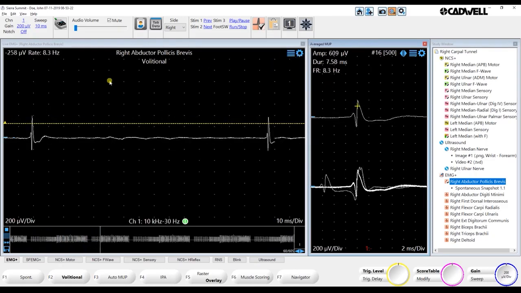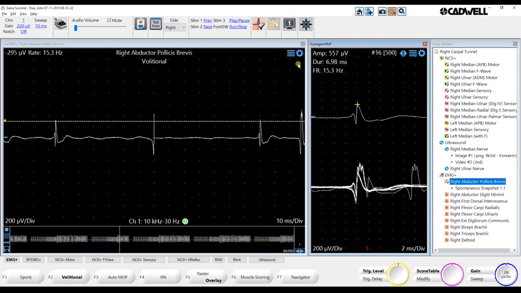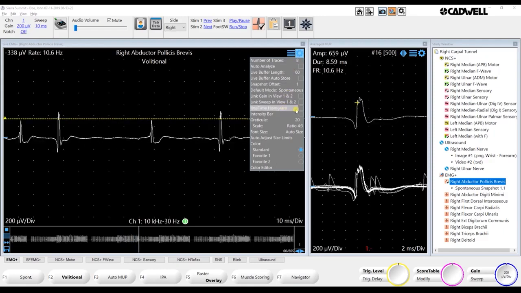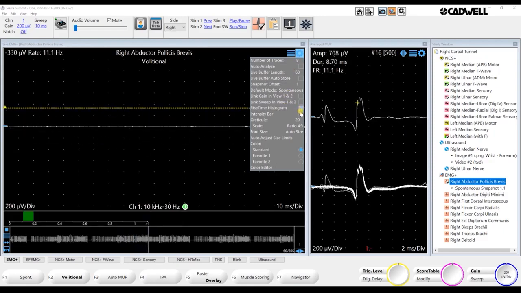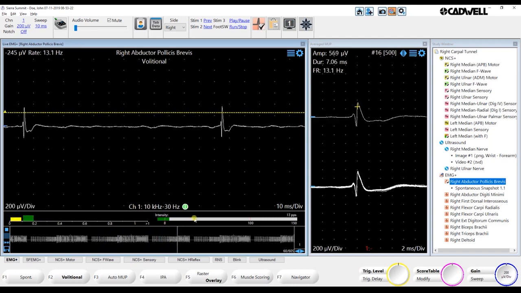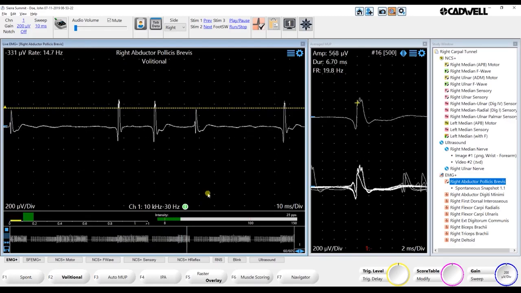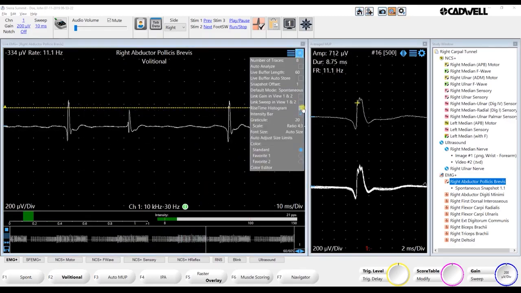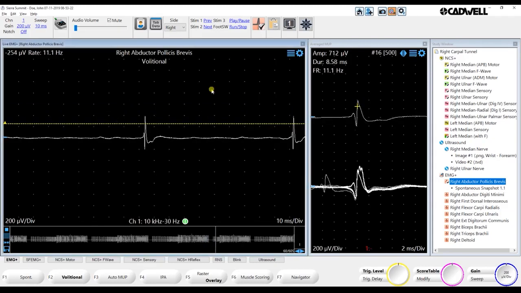There are some options. You'll notice in most of our windows we have a cogwheel. The cogwheel is how we set up those windows. So when I go into this window, there are some other options you can turn on if you want to see a rise time histogram or an intensity bar. Now you can see the rise time and the intensity of the motor units that are firing in the baseline. So there are quite a few options depending on your workflow.